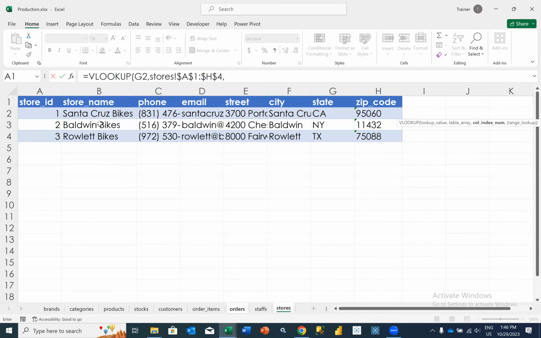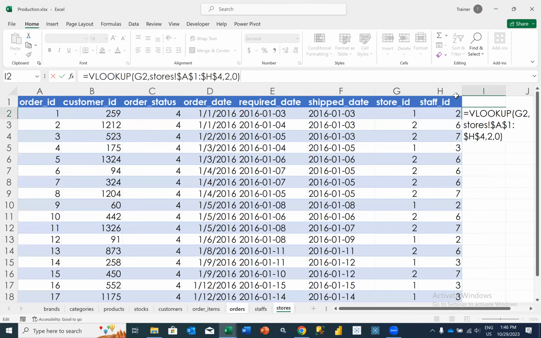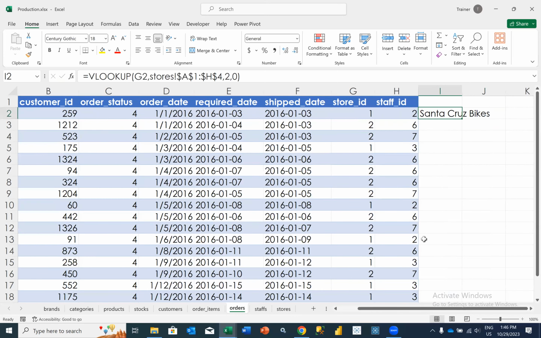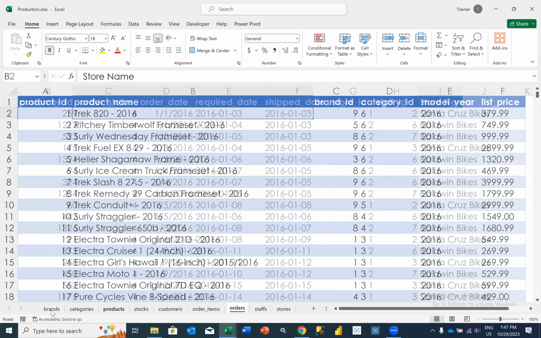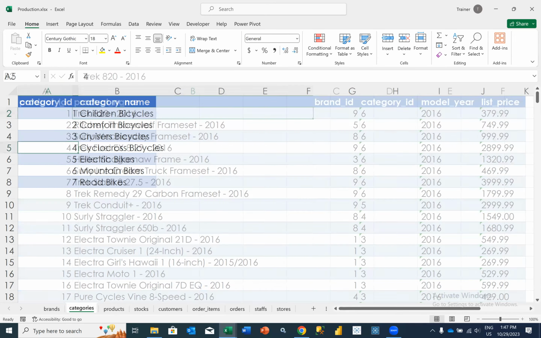You have to remember column number in VLOOKUP, right? Column number 2, comma, exact match. I got the result. If I drag this formula, I'll get to know for every record. So I'll probably call this store name. Right. Likewise, there are so many sheets. Okay. If you want to get product information, there's a product sheet, category, brand, so many more sheets.